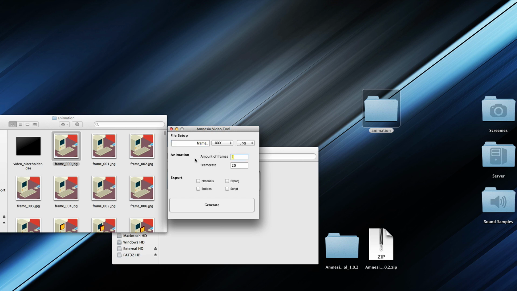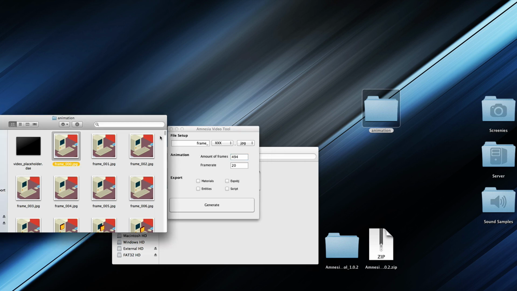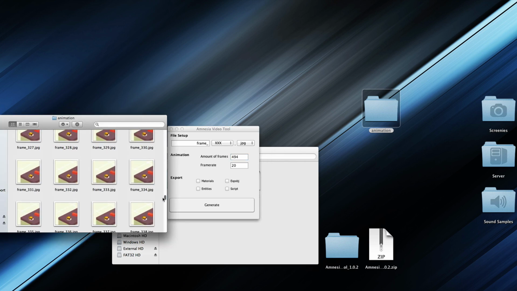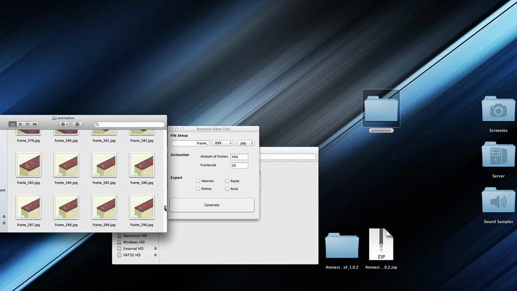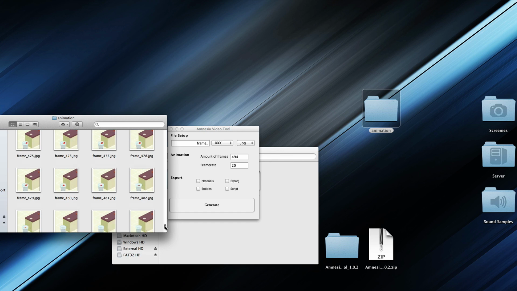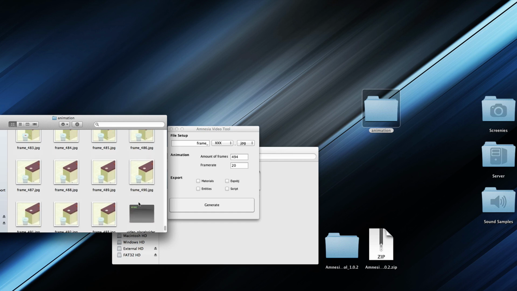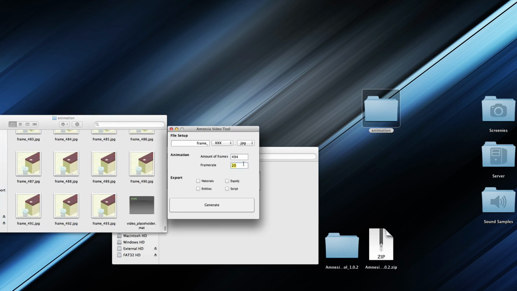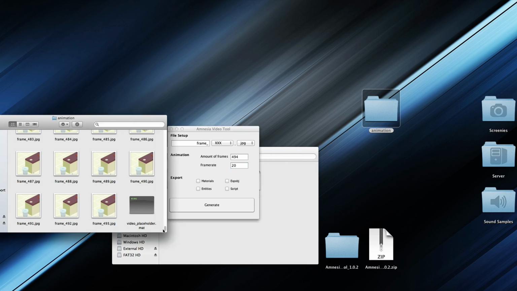The amount of frames, we want to put in the absolute amount, so it's 494 for me. The last frame is actually called 493, but you need to put 494 because you need to include the first one, which is 0. And then you want to put the frame rate. I'm just going to keep it at 20 because 20 seems to be pretty good.